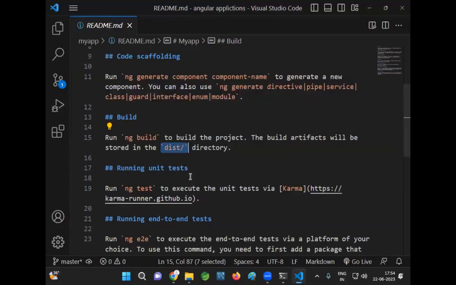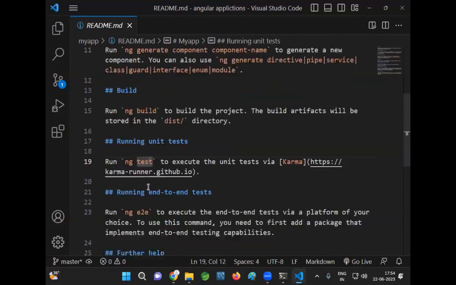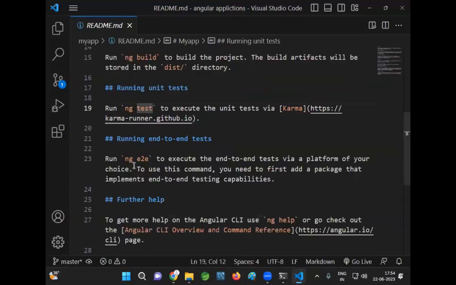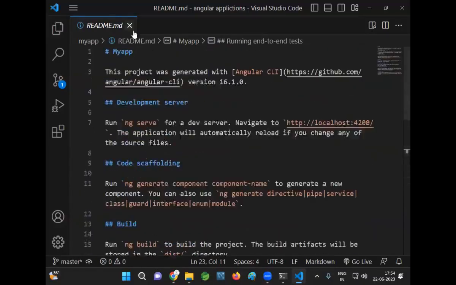Sir, I want to perform unit testing. I want to perform end-to-end testing. Sir, which command do I have to use? I have to use ng test to perform unit testing. Sir, I want to perform end-to-end testing. ng e2e will be here. See, the README helps developers go and check what commands are available so that you can perform the various operations there.